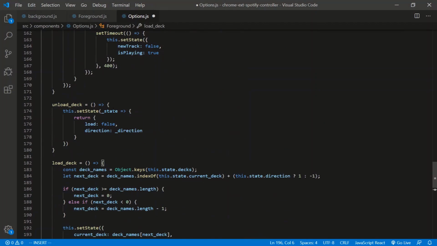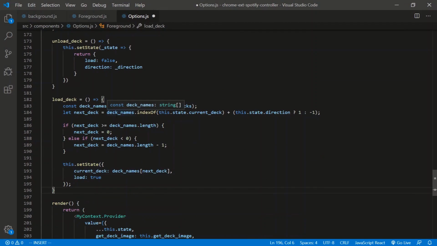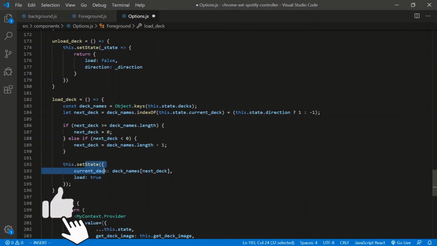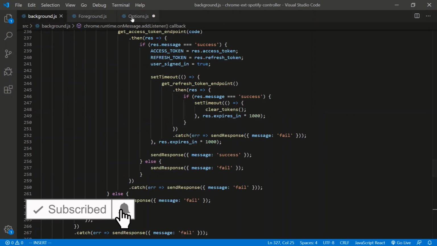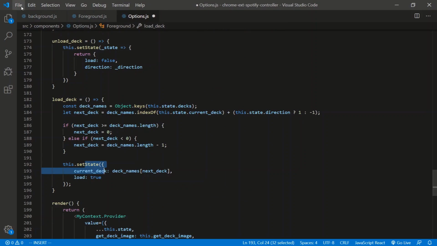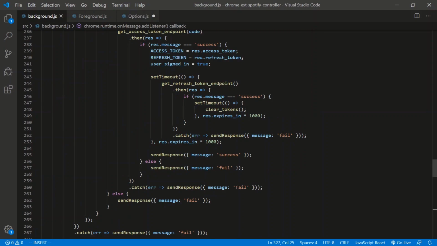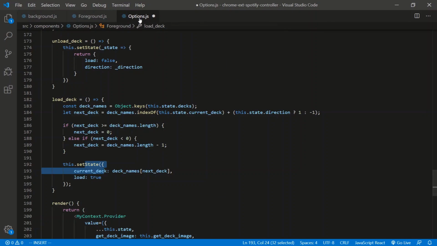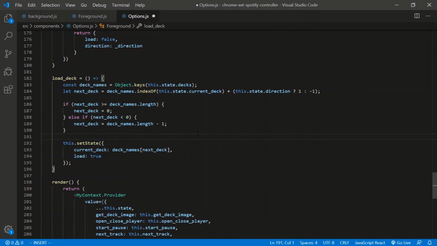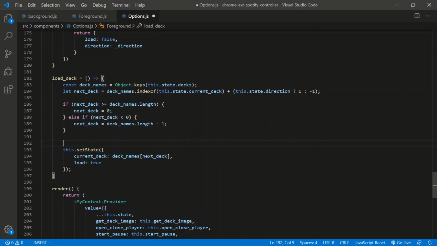All right. So when we load the track, when we load a new deck, before we load it into the options app, we want to send a message to the background to save the new deck. And then we want to send a message to the background to send a message to our foreground app to update the deck. That's going to be 3 messages? Let's do it here. Let's start.